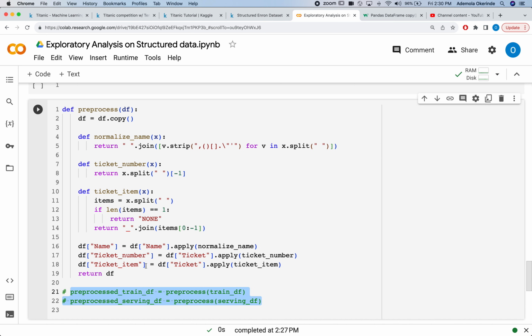Now it's specifying which of the attributes it wants the function to be applied to. Here it is using the normalized name, and here it is using the ticket number and ticket item on ticket, and the new return values are used to create additional attributes called ticket number and ticket item. In this case, it is actually replacing the attribute. Alright, and that's it. It returns the data frame.